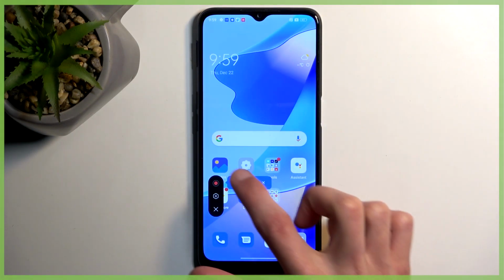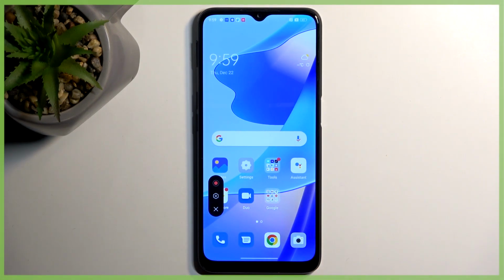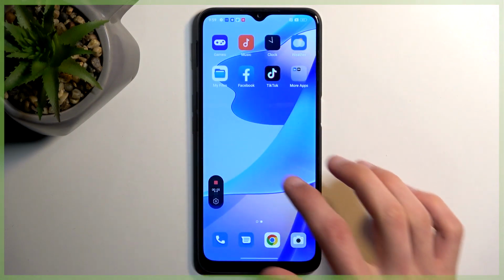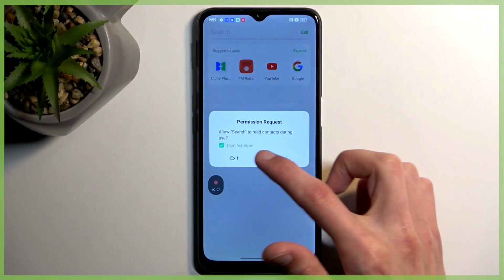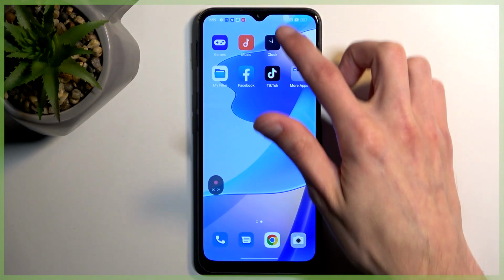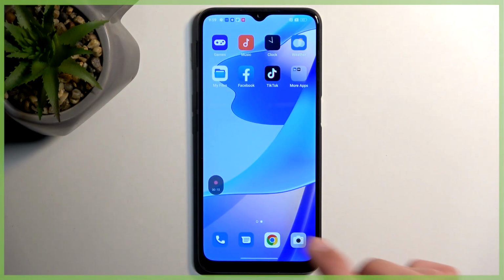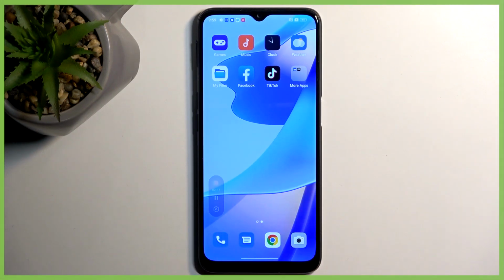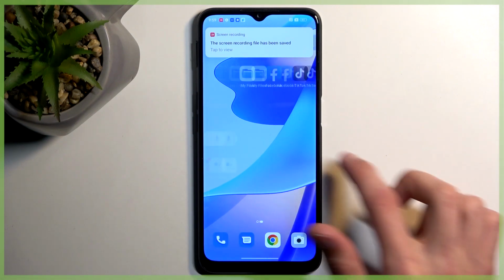And there we go. From here we can click on the red circle. And as you can see, it's now recording, so whatever I do right now will be recorded by the device. Once you're done recording, you can interact with this overlay right here and click on the red square. This will automatically save your screen recording to your Photos application.